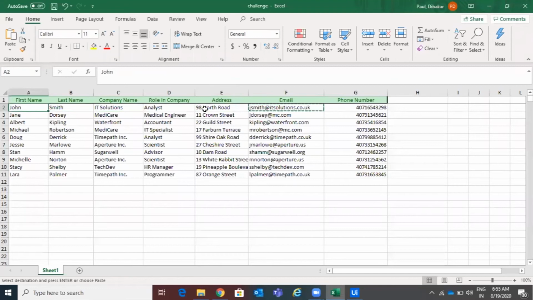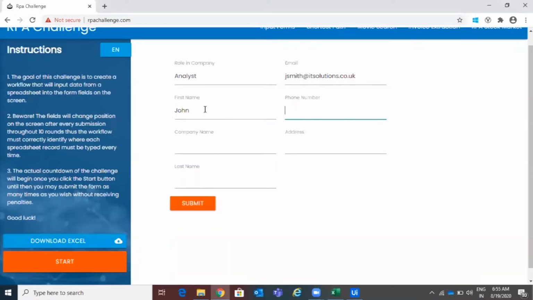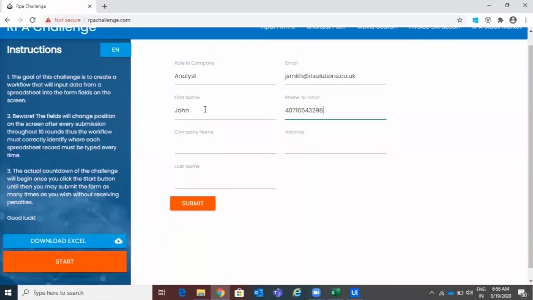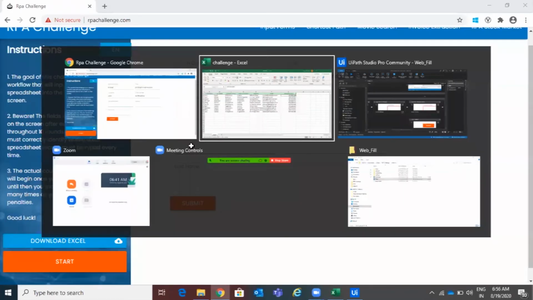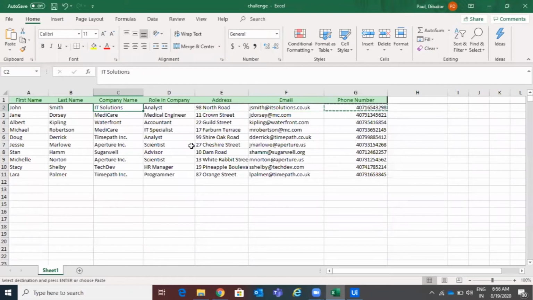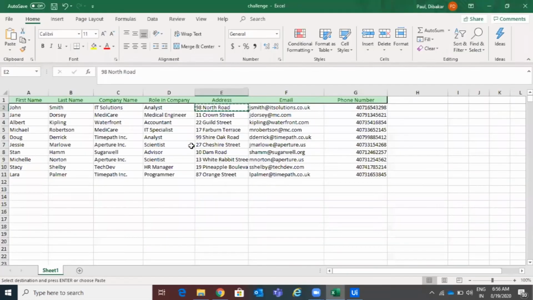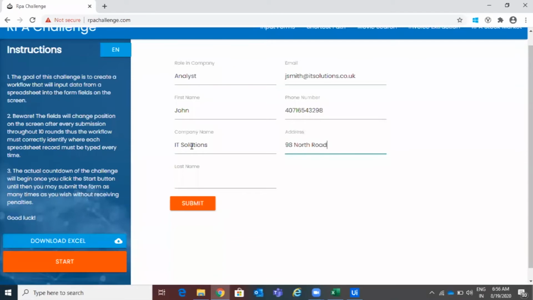You come here again, it's John, you paste it. What is the phone number? You come here, you copy this, you come here, you paste it. What is the company name? You come here, you copy this, you go there. Okay, address, you copy this, you go here, tab, you copy this. So this is the task you are doing as an agent, right? So imagine how tedious it is, and you click on submit.